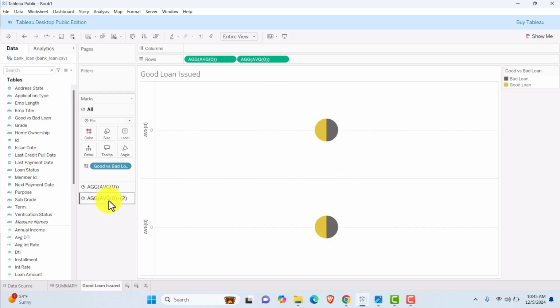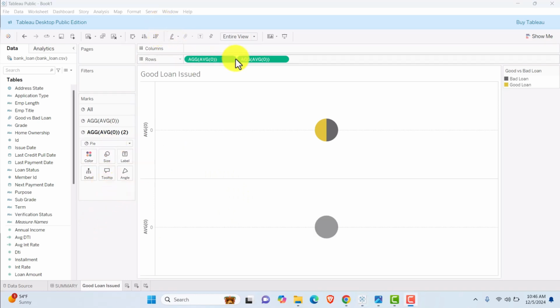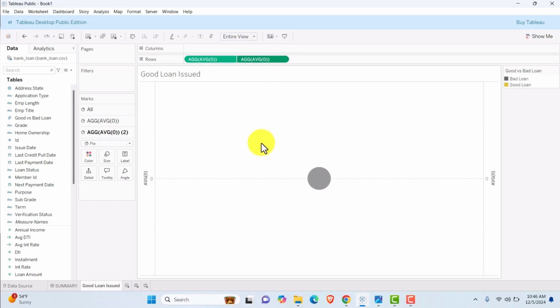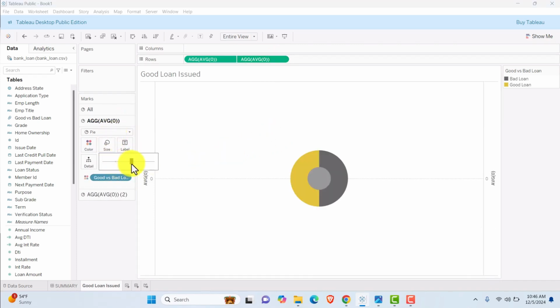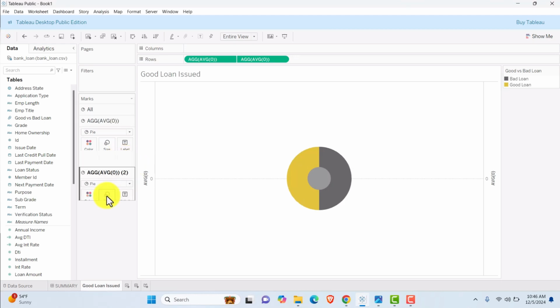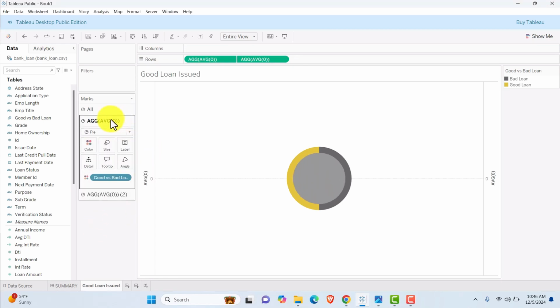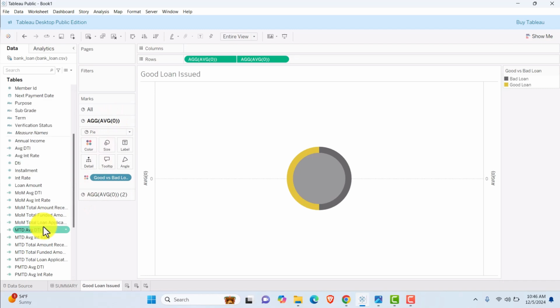And now I will click on the second one, and I will remove the colors from it, right? And now I will right click on it, and I will click on dual axis. And now I'll click on the first one. I will increase its size to this much. Okay, maybe a little bit more. Okay, and I'll click on the size of this one, and I will increase it to this much. Just a little more.